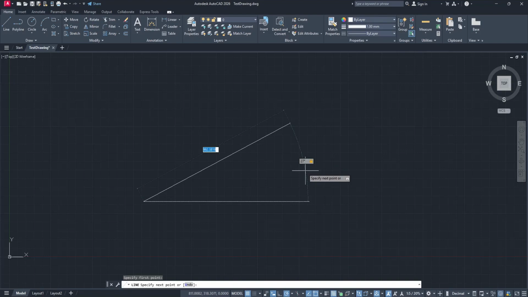Once you've typed in 27, press Tab again. This action locks in the angle you specified, allowing you to toggle back to setting the line's length. Notice how the angle remains fixed while you make these changes. This is the power of locking your angles with dynamic input.